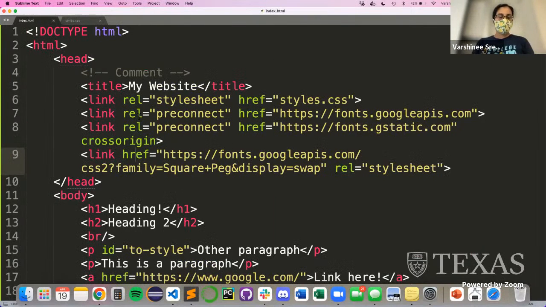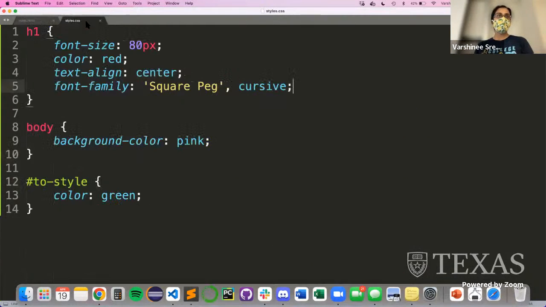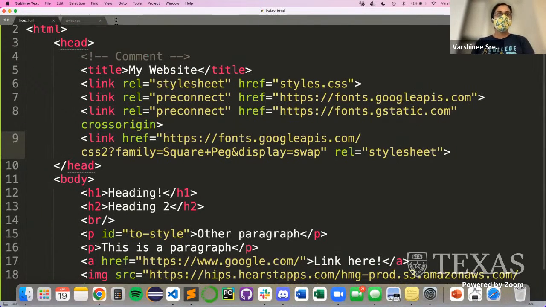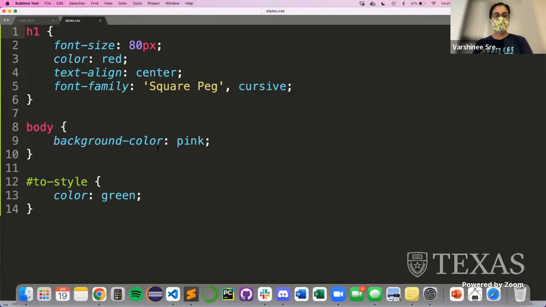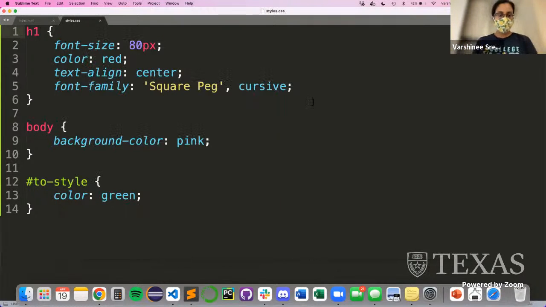To recap, on Google Fonts, we got the HTML and put it into our head. The CSS, we put into our CSS rule, whichever one we wanted. And you can change anything to this font. I just made it our H1 for now. So that's how you import cute fonts. Although it doesn't look that good here. Whatever. Okay.